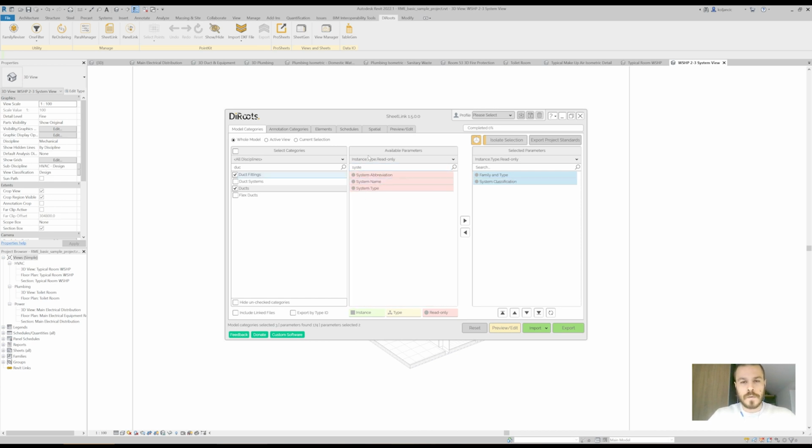System classification, we are interested. Let's suppose that we are interested in level, and we are interested in reference level. So what we can do, you see the nice tooltips that tell you what type of parameter it is, a shared type and so on.